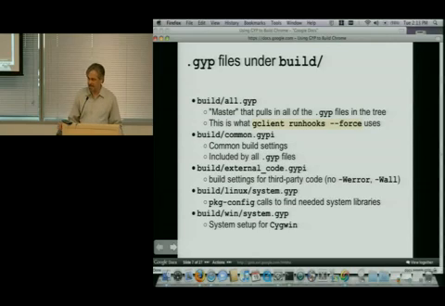Second important one is build common.gypi. Gypi is for gyp include. There is an include mechanism in the .gyp files. And build common.gypi contains all of the common build settings that we've got. Inside it, it's got conditions for the different platforms. So that's where we've got all of the Windows settings, all of the Mac settings, all of the Linux settings, as well as the compiler settings for things like code coverage and Purify and Valgrind and the like. So if you end up needing to make changes to global settings, that's where you go.